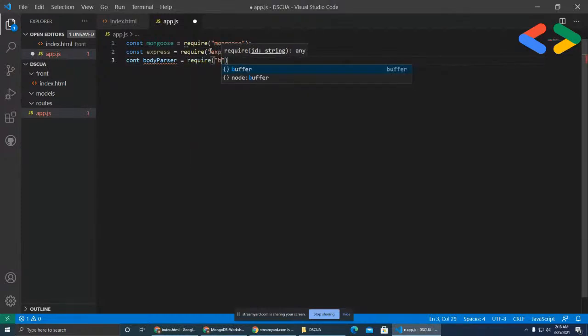For body-parser, this needs a dash in the middle, and then parser. And now let's create an instance for our Express application called app. Let's call up the class Express. And basically we have a simple Express application, but we need to add some middleware.